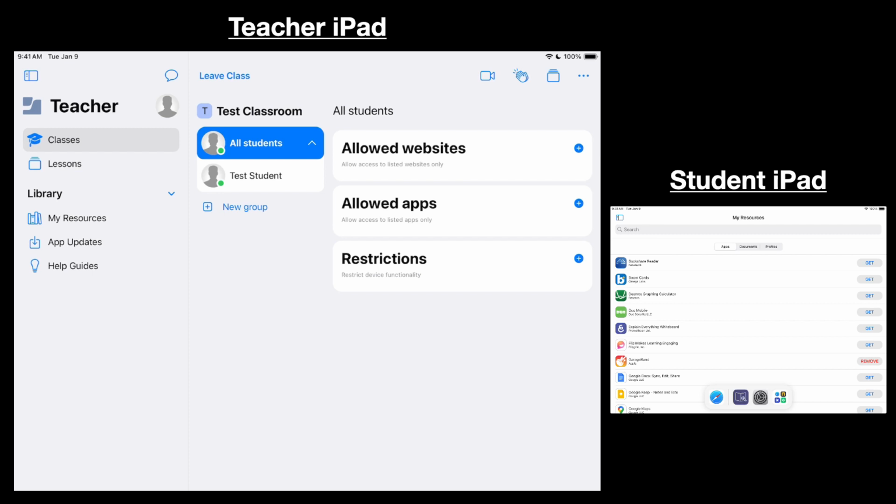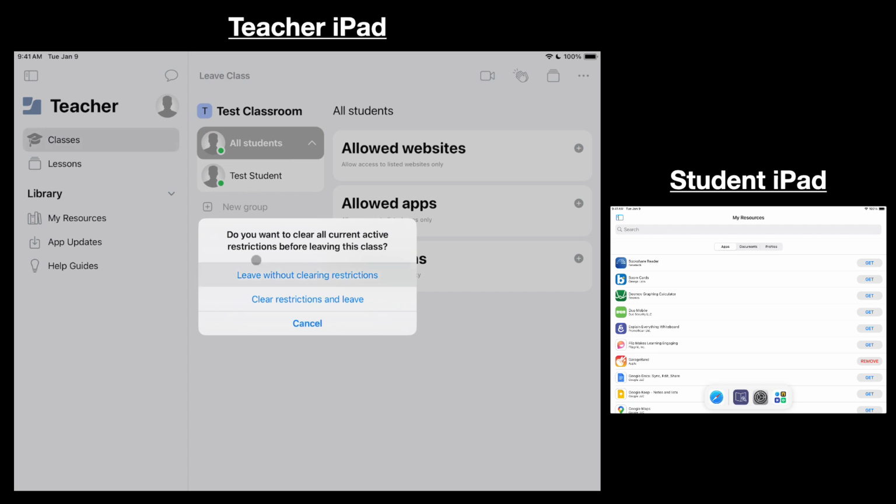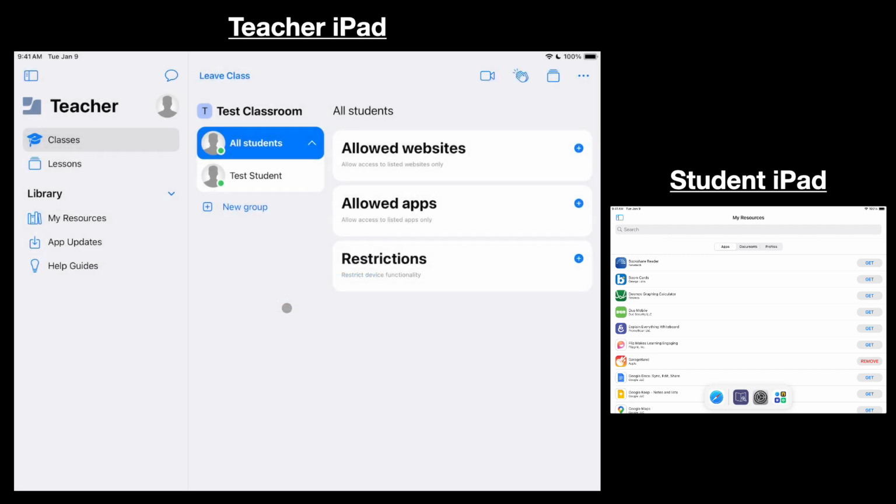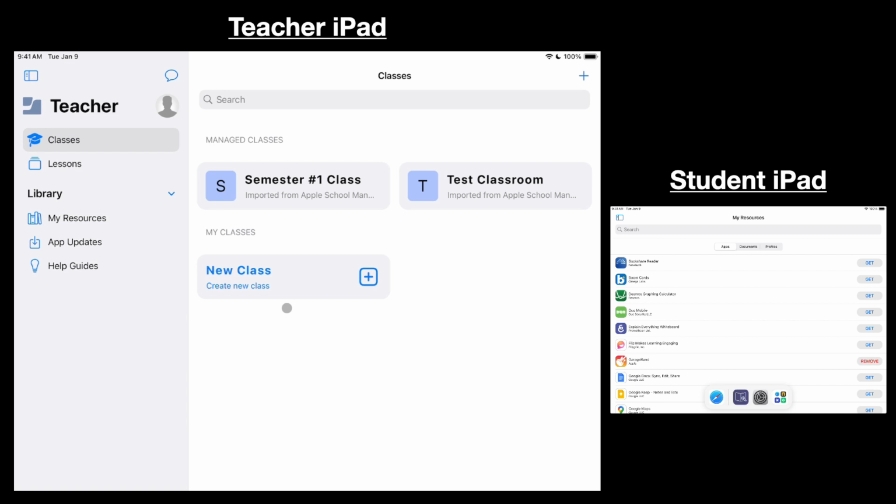The last thing to do in Jamf Teacher, just to be safe, when you leave class, make sure you select clear restrictions and leave, just in case the clear restrictions in the three dots did not actually get pushed out to a specific student or to the class.